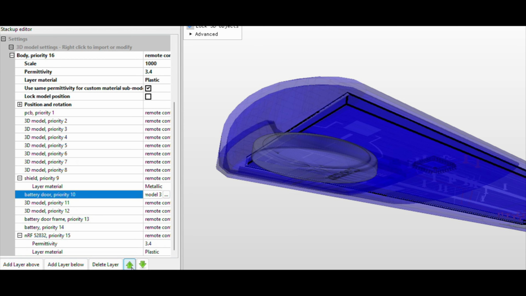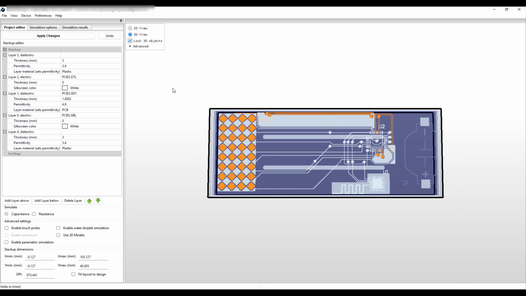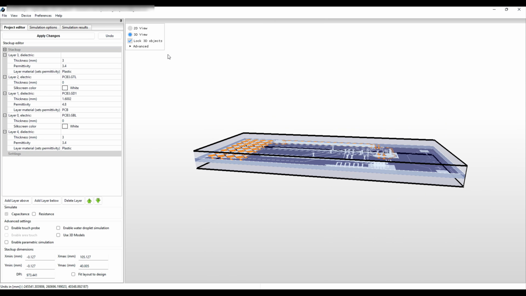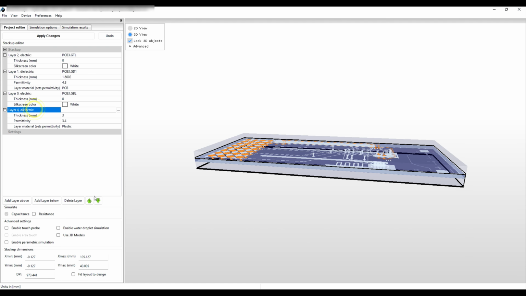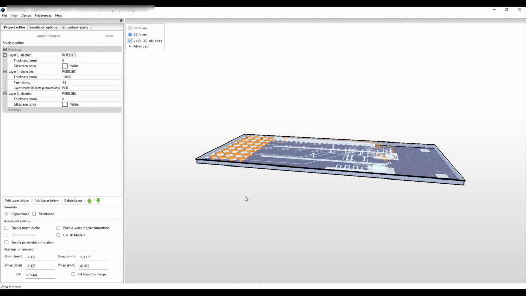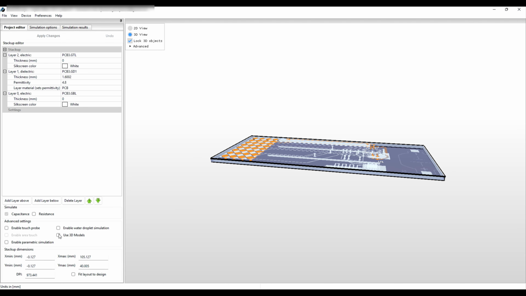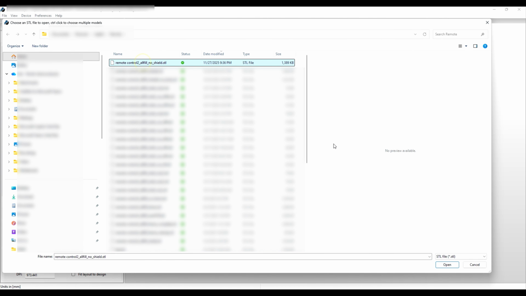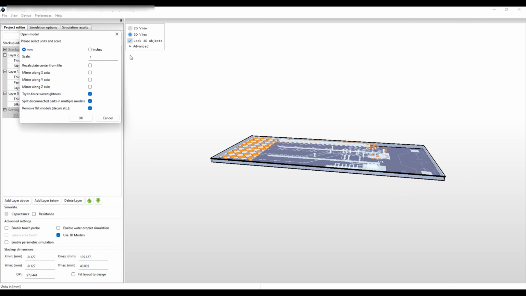Now let's start building our virtual prototype. First, we remove the plastic overlays we applied to test the board without the 3D structures. Then we select Use 3D Models and right-click here to import. STL files have no information on the dimensions or scaling, so expect some trial and error to get this right.